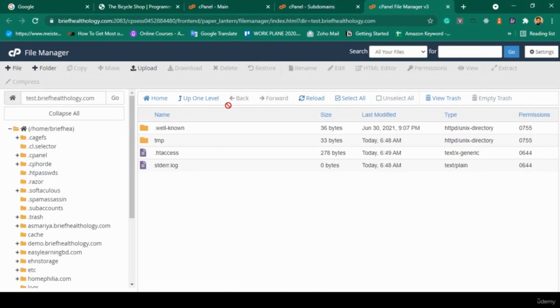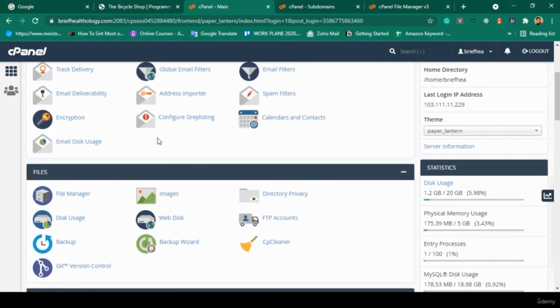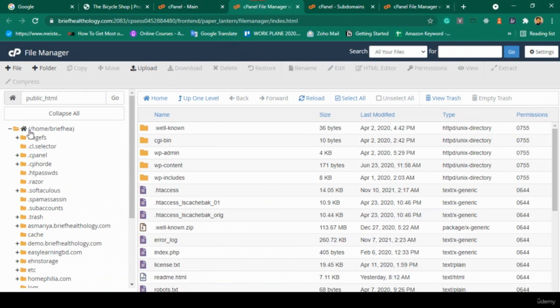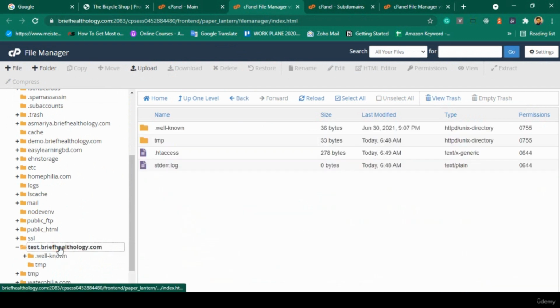Now my total file area is completely empty. When you log in, if you go to your file manager, you will get everything in here. I have already created a subdomain as test.briefhealthology.com. So now simply open it.